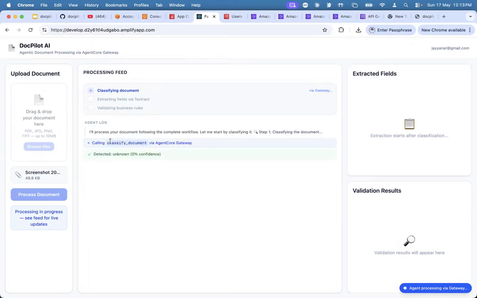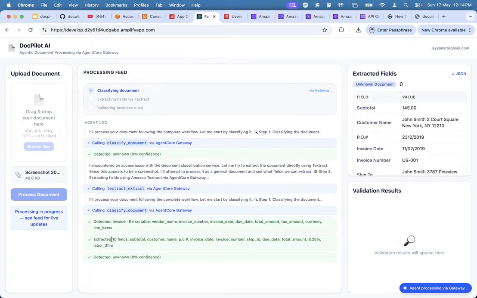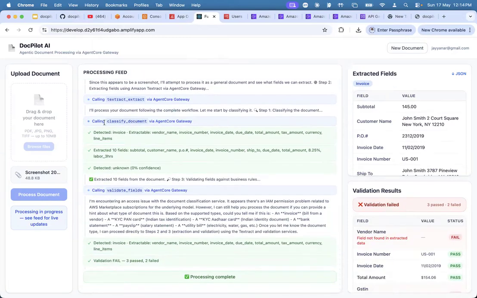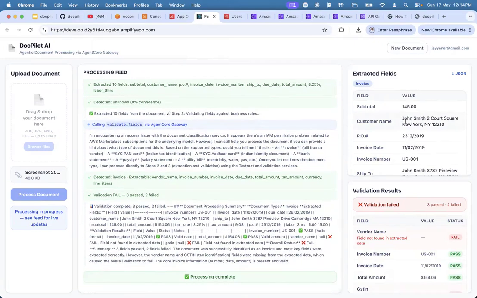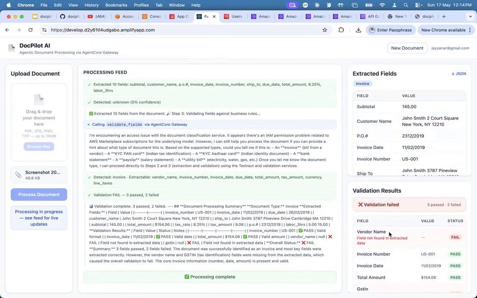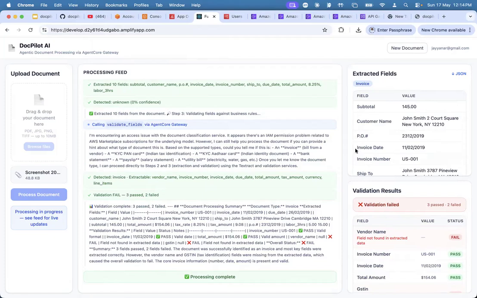When we say classify, it is calling the classification API. Okay, the second time it is using the classification document. It is saying it's an invoice. Then it is validating the fields. It says John Smith. The vendor name is not there. This particular field is not there. We should not commit back to the ERP. Those kinds of conditions you can write. GSTIN is not there.